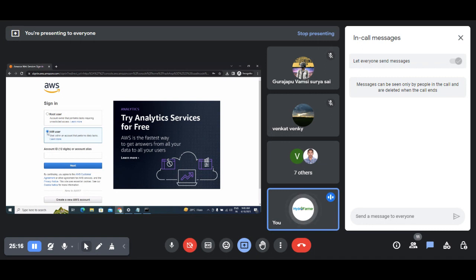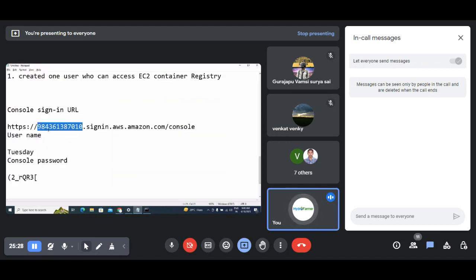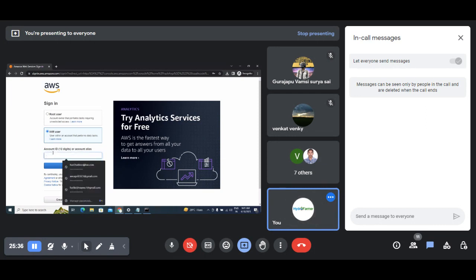When I click on this IAM user, as you can see, it is asking for a 12-digit account ID. You might be getting confused like where is this 12-digit account ID? As you can see, within the link that ID is located. So you can simply copy this account ID and paste. Okay, so this is your account ID and you can just click on next.